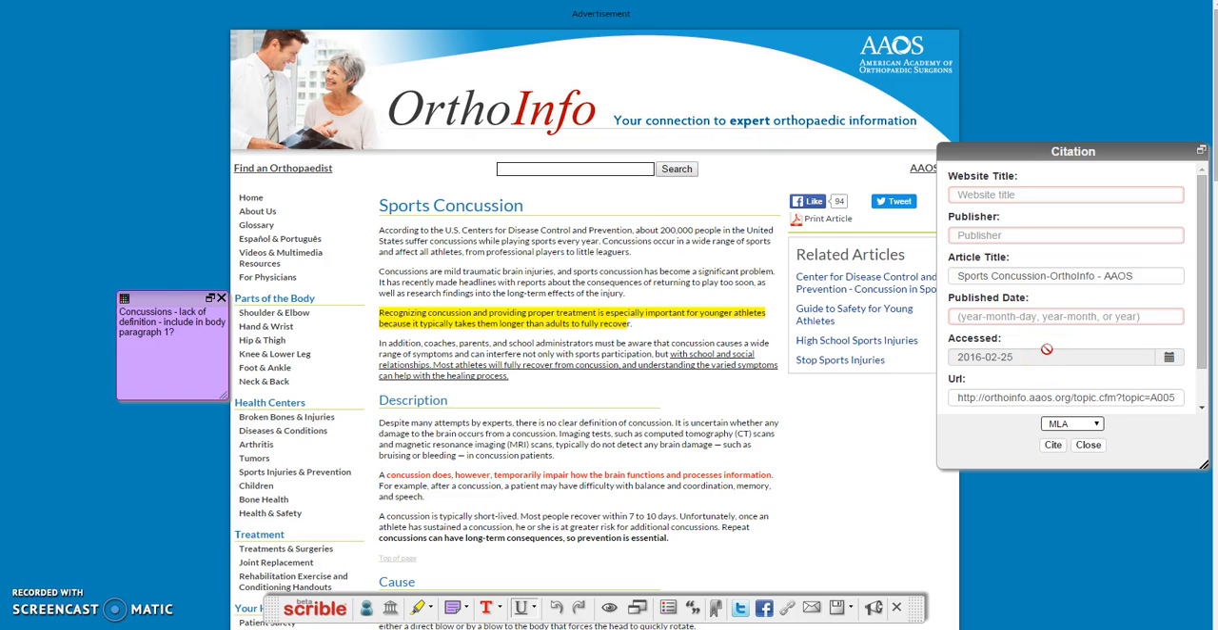Just like with any citation generator, it might not read everything on that page. So this is missing a website title, so I'm going to go ahead and include that, Ortho Info. It's missing a publisher, so I'm going to add that, American Academy of Orthopedic Surgeons. And then it wants a published date.